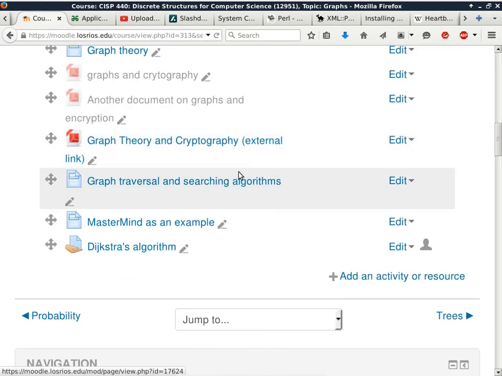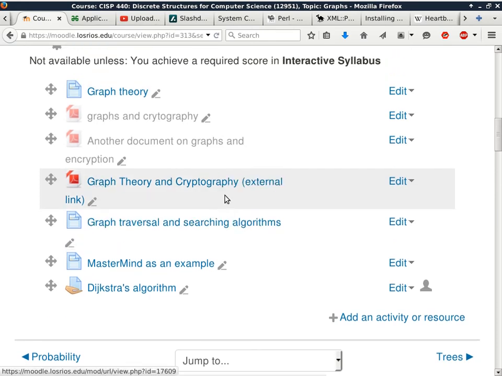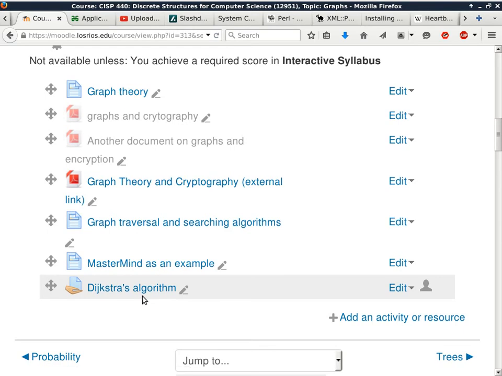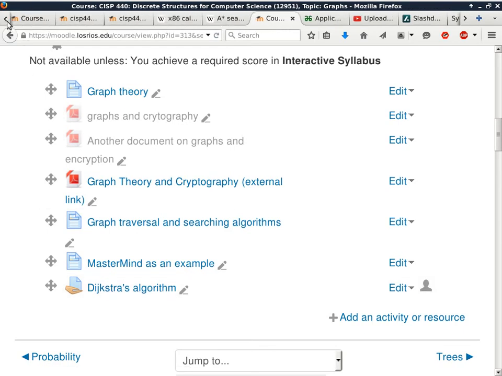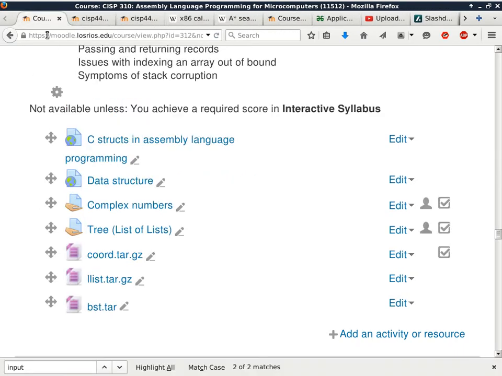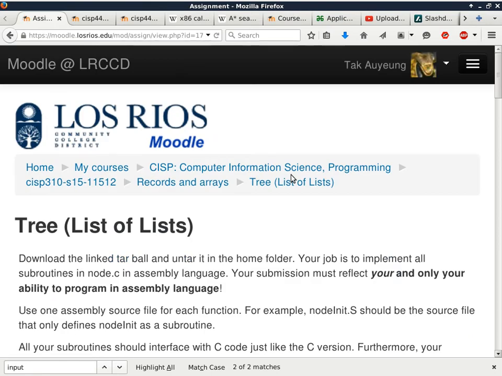So we'll go back to the homework assignment. What is the most challenging part of this homework assignment? Ooh, we should do this. We should do Dijkstra's algorithm in assembly. No, not really. Not really. That would be hard to do because.